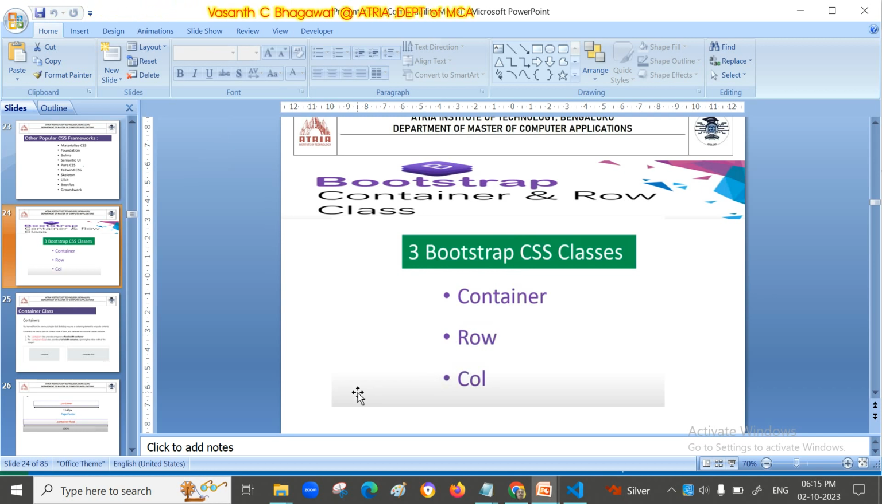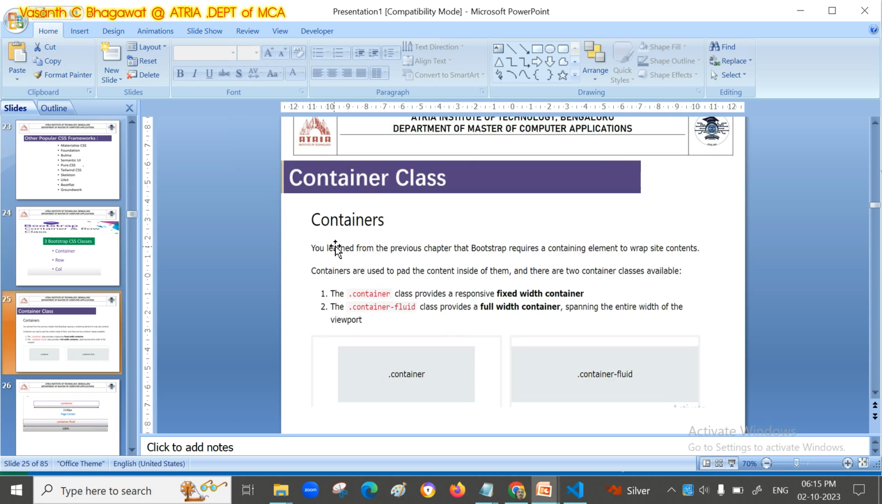Hello, welcome students. In this session, we'll be discussing one of the very important concepts in Bootstrap. We are going to look into three important classes: one is called the container, then the row and the column. Now let us start with what you mean by a container class.